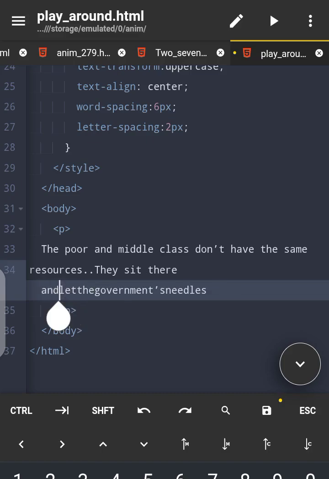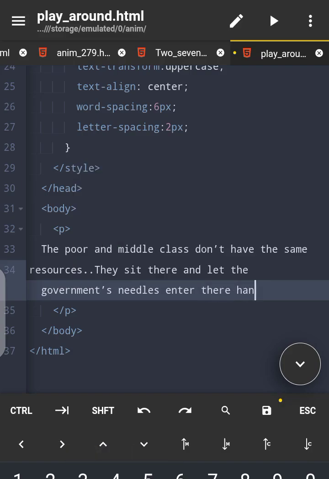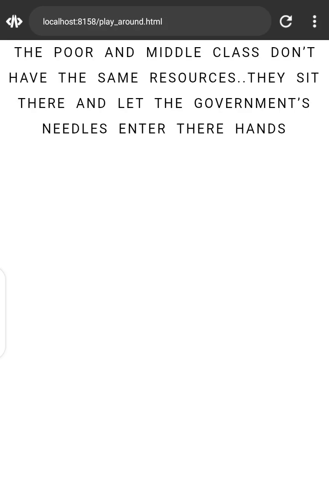And let's... the government. So this is the word. So how does it interpret this? So I can say enter their hands. So these are words now. So the first one, I just copied everything and just... so as you can see now, I can start.